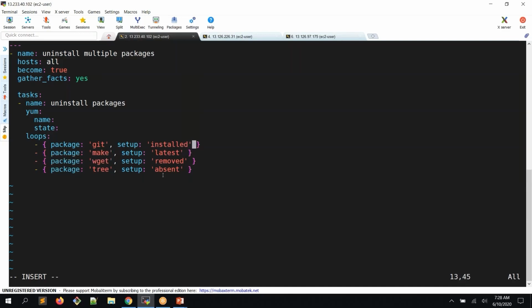Question: these package and setup, are they variables or are they predefined somewhere? No, you can give any name. These are not predefined. Instead of package, I can just give pkg also. There is no issue. Whatever variable name you want to give, you can use, but the names must match, because we are going to use them in the name value above.